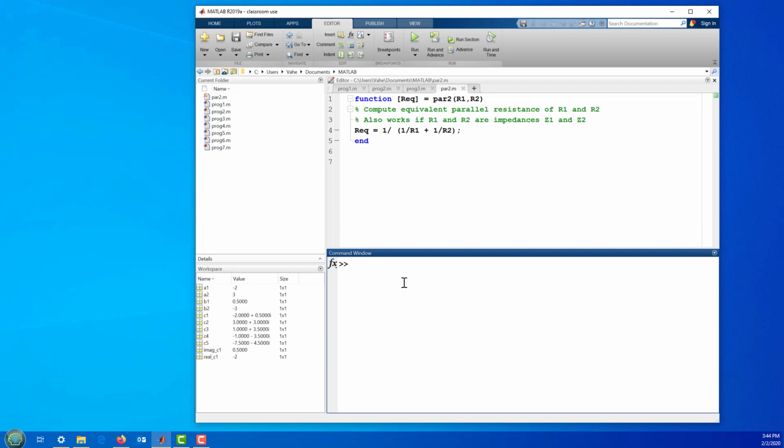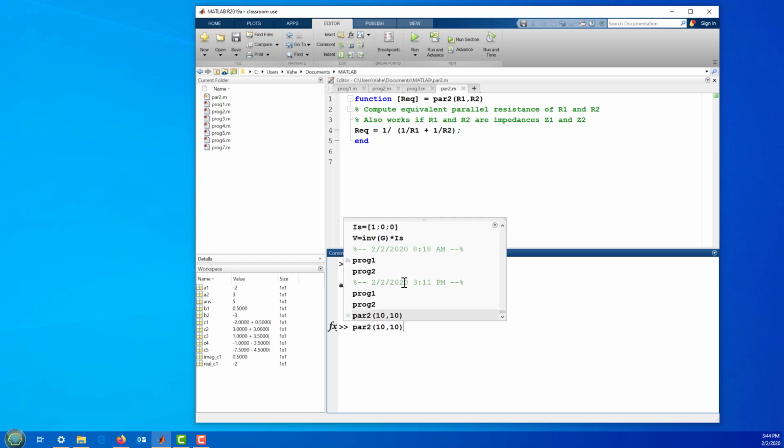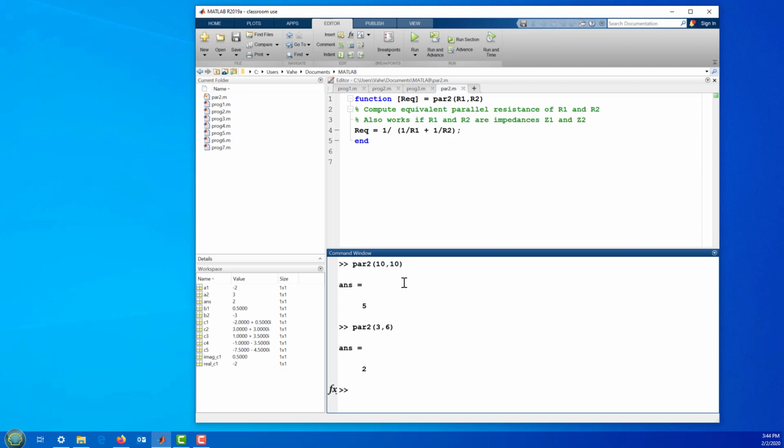So let's try it. Let's say part 2. Let's do 10 comma 10, right? So 10 parallel 10, product over sum, 100 over 20, 5 ohms, right? So there you go. You can type in any number that you wish. We can say 3 and 6, for example. I know that it's going to be 2, right? 3 parallel 6 is going to be 2, because it's 18 over 9. But I can put anything.